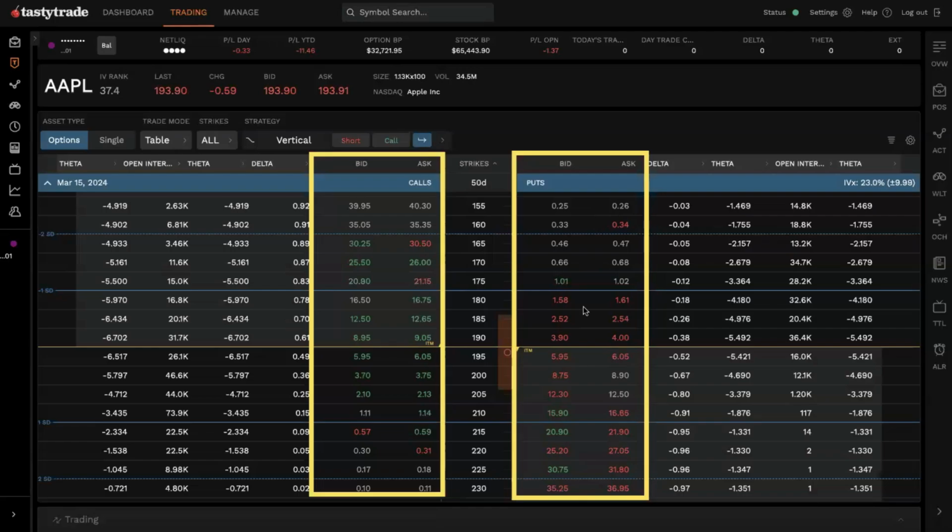And then if you are not using the strategy selector, instead of just clicking on trades, you're going to click on the bid or ask to sell or buy that call or put. So again, let's set up a spread here. If we wanted to set up a call spread, all we would need to do is see what strikes we want to buy and what strike we want to sell. So maybe in this case, let's sell the 195 strike and buy the 200 strike there on the right side.